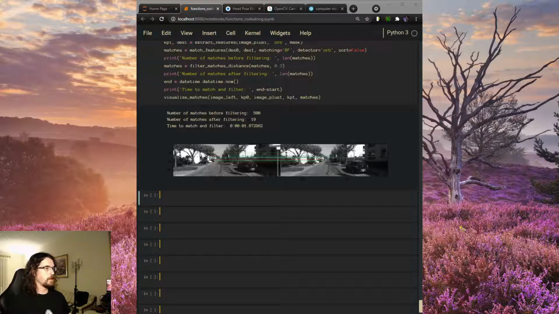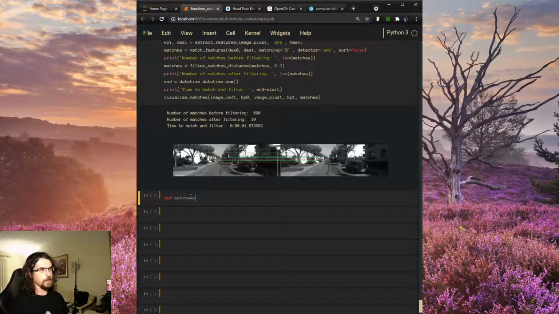So essentially, we're going to have a function that estimates the motion of one subsequent frame, and we'll call that estimate motion. And then we're going to need our matches. We're going to need the list of key points for the first image, the list of key points for the second image, and K, which is the intrinsic matrix of the camera, which I went into in the first video. And then we'll want the depth map for the first picture. So the first frame that we're talking about, this is going to be done on every single frame.